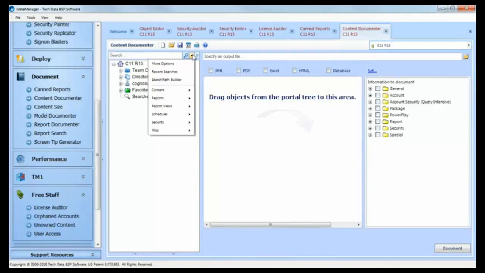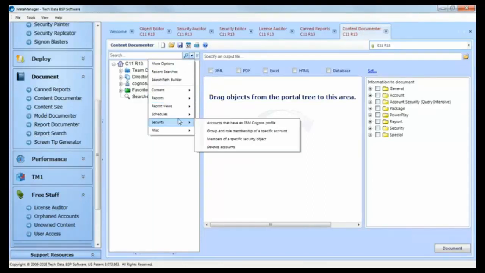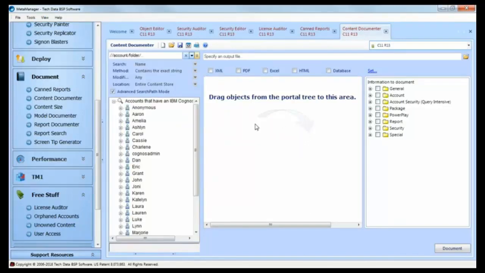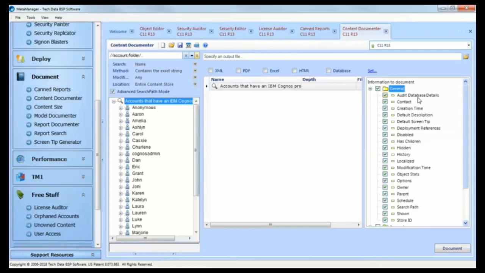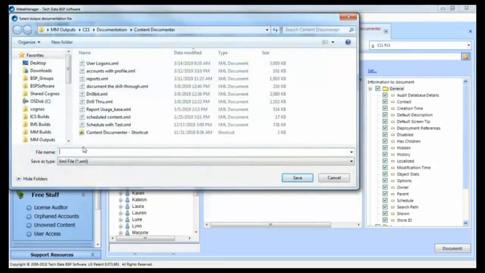In this case, I'm going to use MetaManager's built-in search to understand all my accounts that have a Cognos profile. This is going to give me all the folks that have logged into Cognos. I can just drag that full search result over. And then what I want to do is pull their audit database details for these users because I want to understand when they've signed in. So again, I can understand who's actually using my Cognos environment. I'm going to choose an Excel output, but I could output it in a number of ways, and I'm just going to save it right out to my local file system.